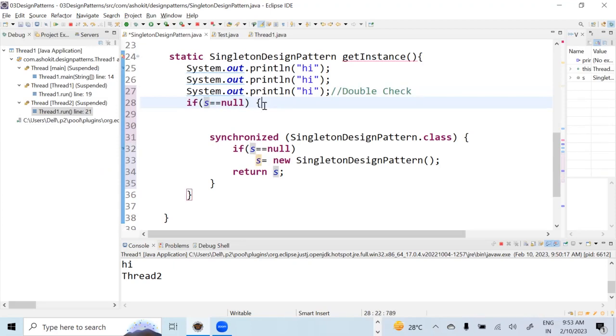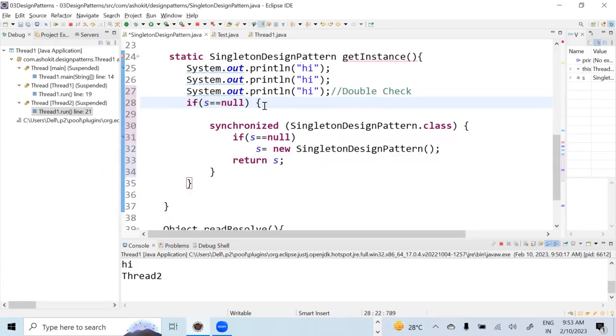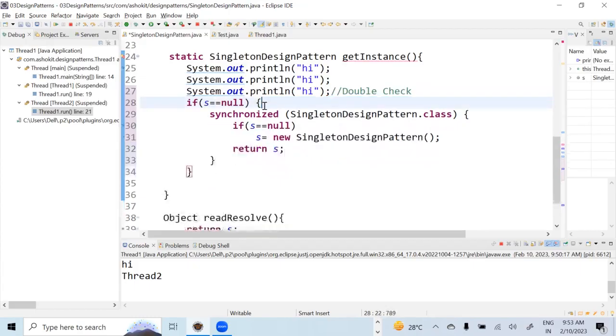So in order to avoid that situation, we add a check outside of the synchronized block and we add a check inside the synchronized block. That check is called double checked locking. So whenever you are working with multi-threading, I have to just write a written statement. We'll write that, not a problem.